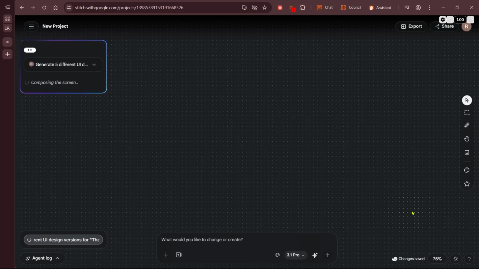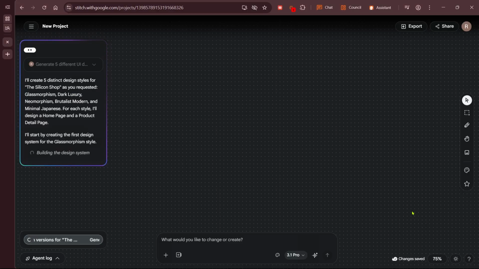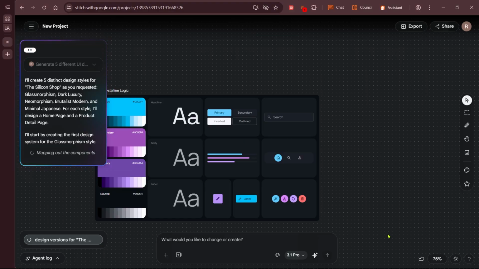It's not just making one page, it's actually proposing 5 distinct styles: Glassmorphism, dark luxury, neomorphism, and more. It's analyzing our prompt and breaking it down into professional design systems. You can see it generating multiple styles, from sleek modern looks to high-end luxury themes, all in real time. The way it maps out components, selects color palettes, and handles the logic is honestly next level. No manual coding, no stress, just pure AI-driven creation. Let's see what it delivers.